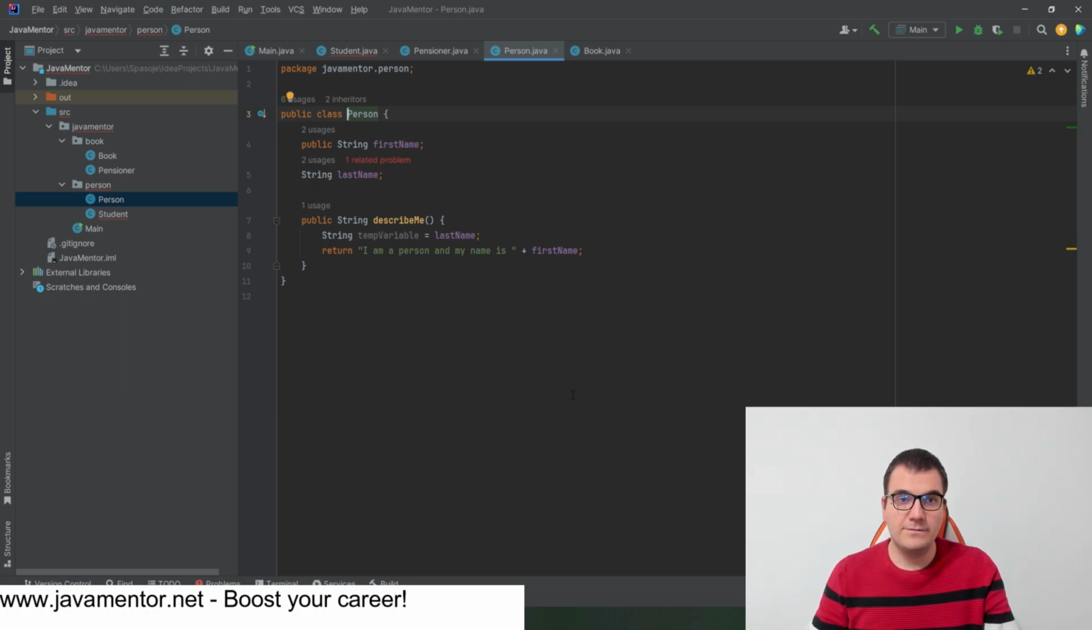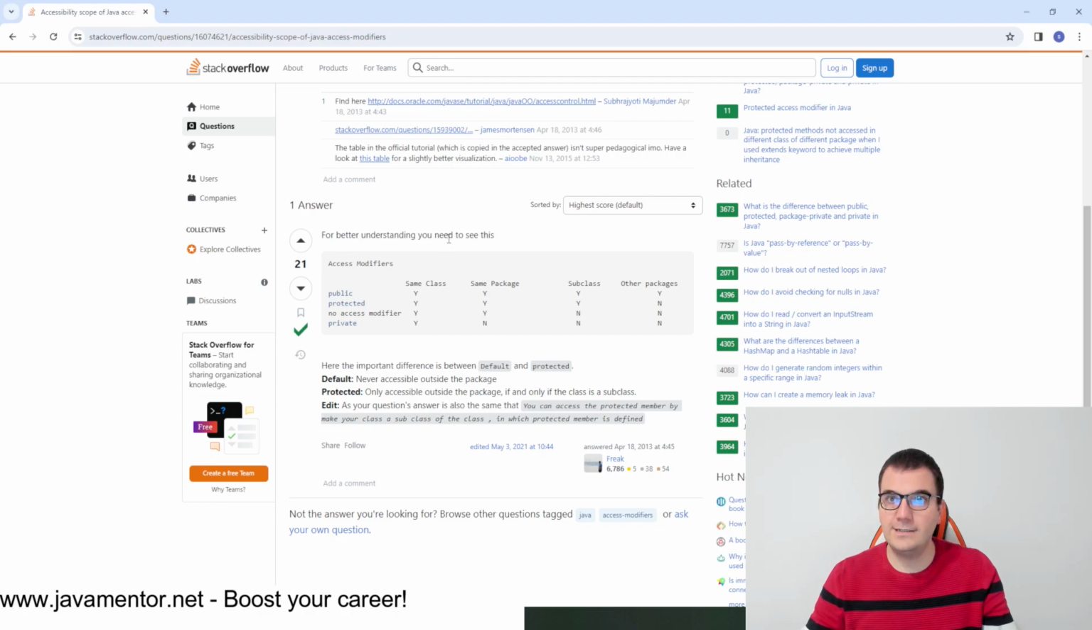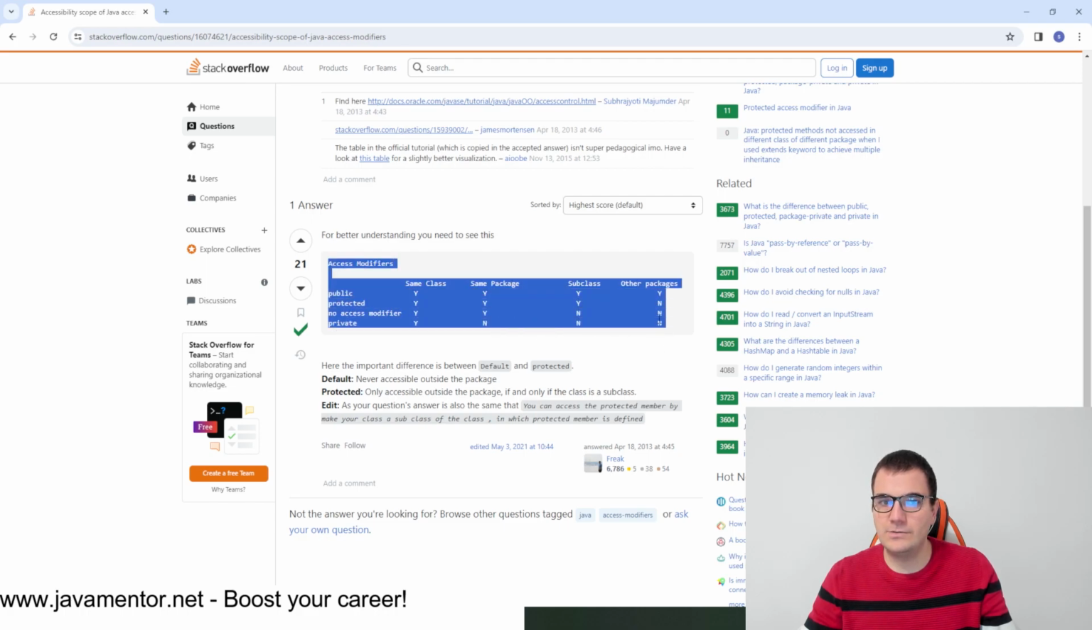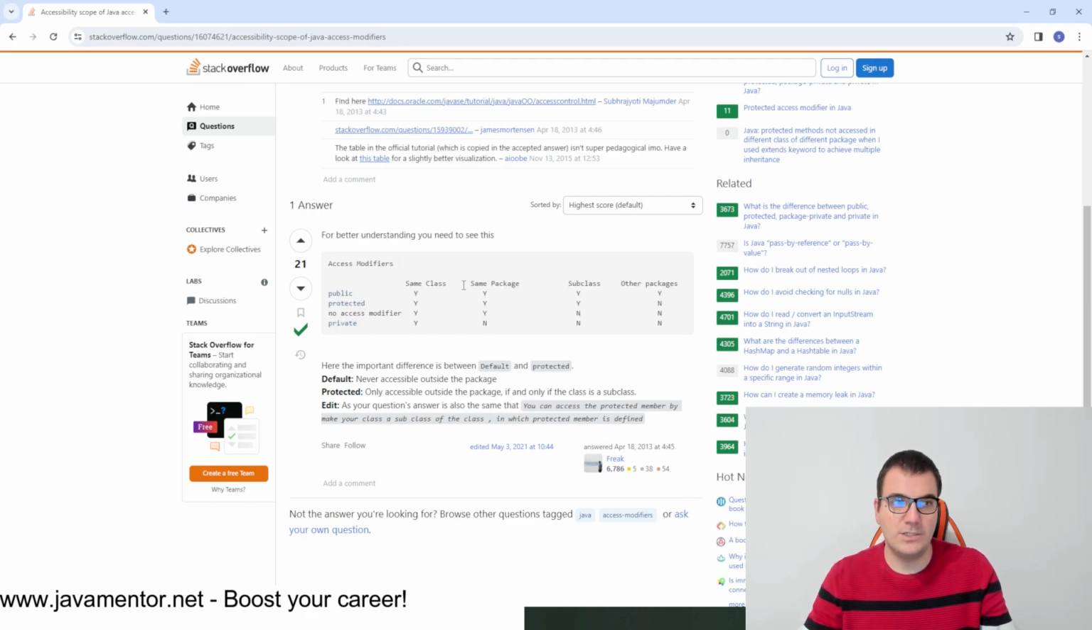I'll just leave one Stack Overflow link in the description, which contains this table, which is showing you if it's public, then it's visible in the same class, package, subclass, other packages. If it's private, you see basically what we covered in this tutorial, it's covered here. So whenever you forget which modifier is which, you can come to this link and refresh your memory.